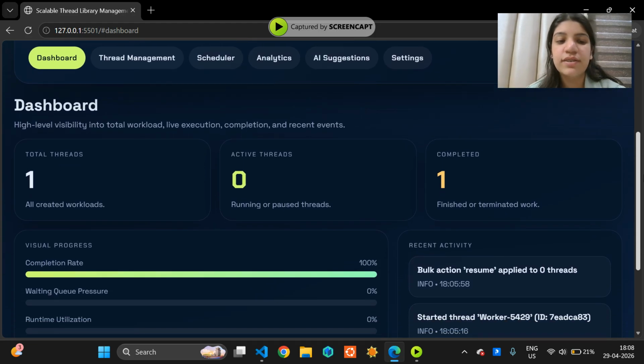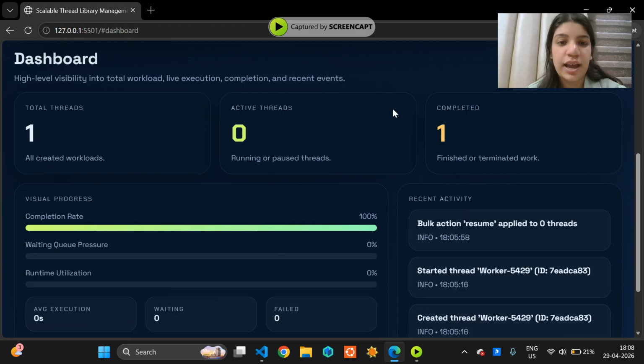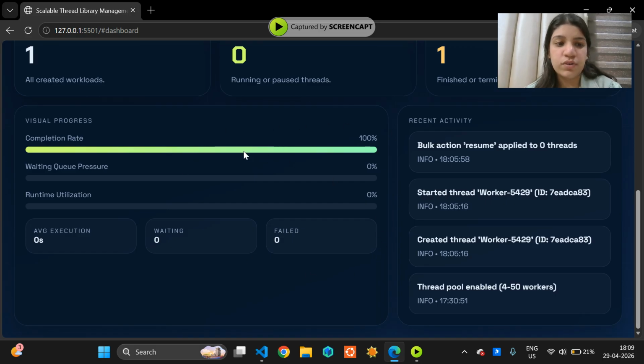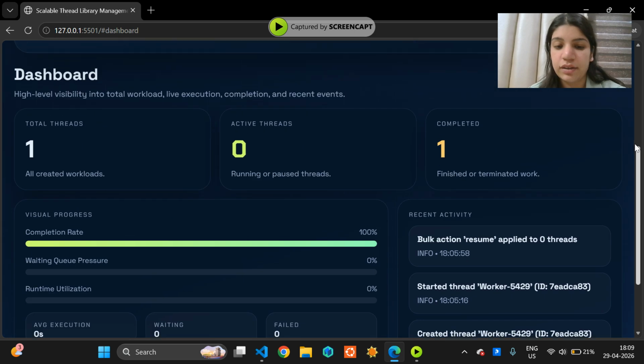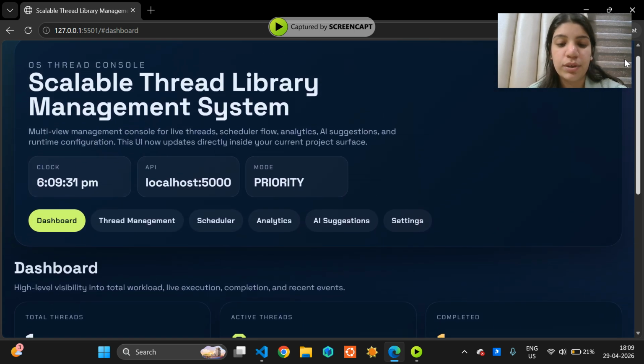It is the central monitoring system of the entire project. Here we can see the total threads, active threads, and completed threads. We can also see the progress, like how many threads I completed, how many threads are in a waiting state, or how many threads are running. It will also show all my recent logs or activities, whatever threads I create. This page is very useful. Instead of navigating through different sections, we can understand the system in one glance. It works like a control panel where we monitor performance continuously.